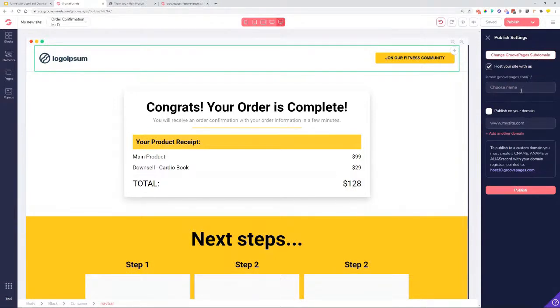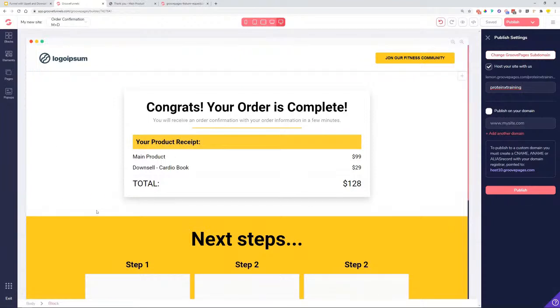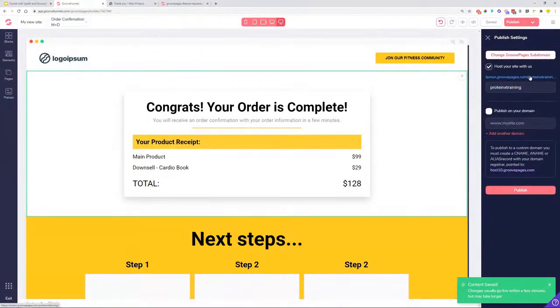Just put in protein X training, because protein X is the product on our sales page. So lemon.groovepages.com/protein X training. Good. So now we copy over this.